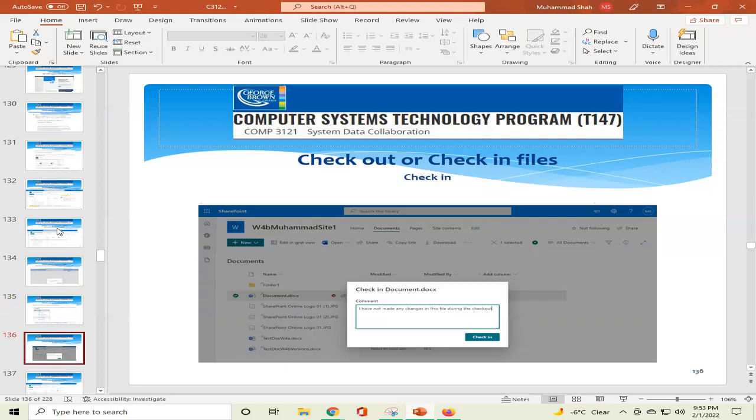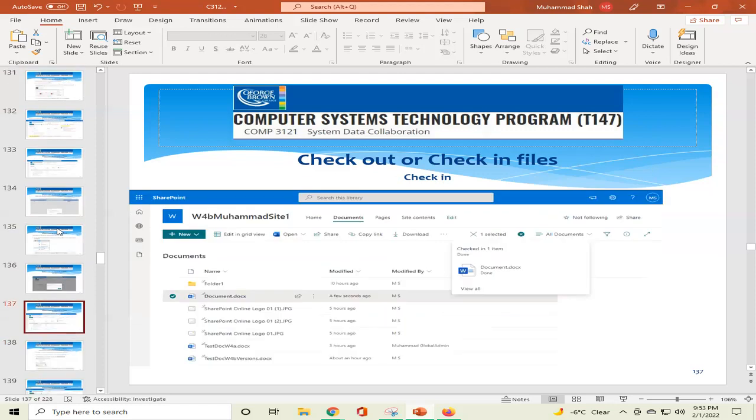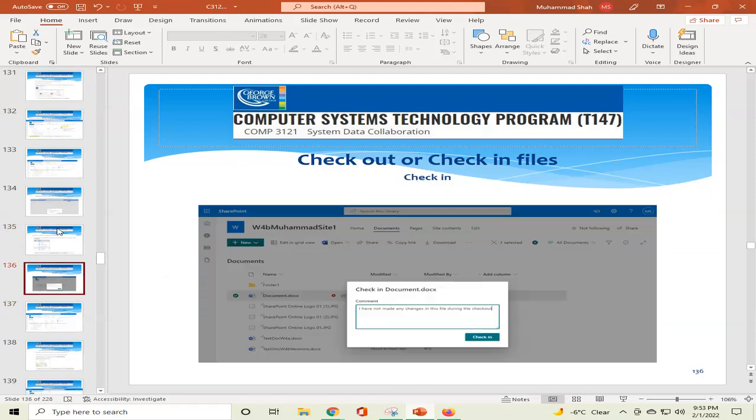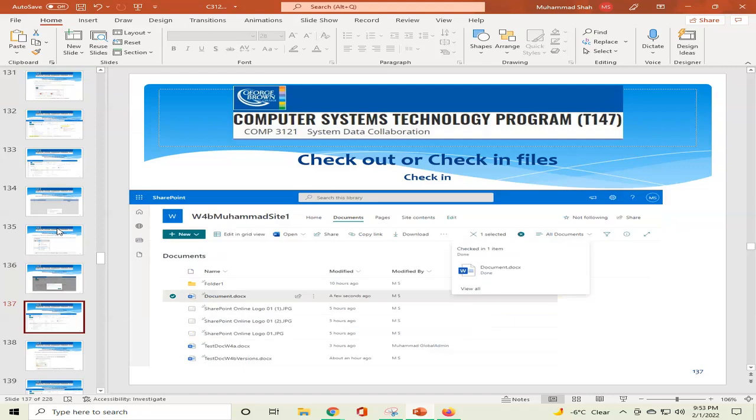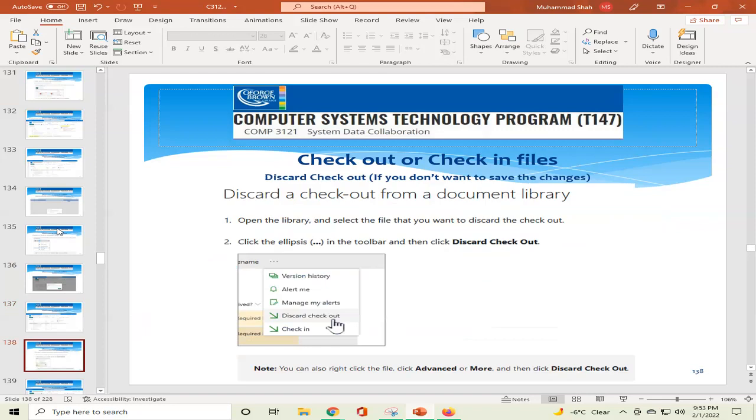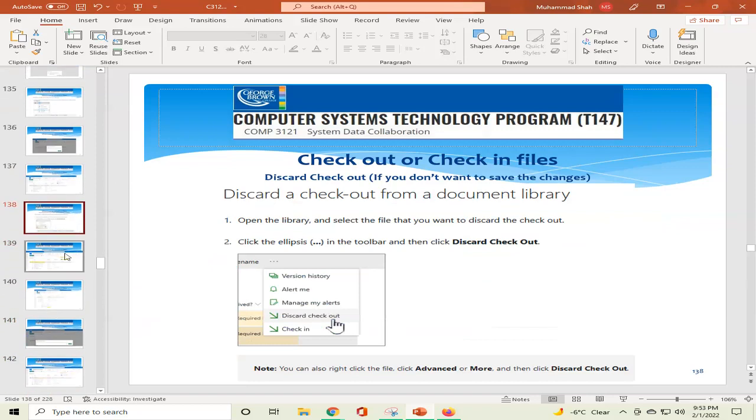But if we decide, oh no, I have made some mistake, and we don't want to keep our changes, then we can discard checkout. So discard checkout will discard my changes and the original file will be there. See, discard checkout, we can do that also. Then all my changes will not be saved to the actual document.